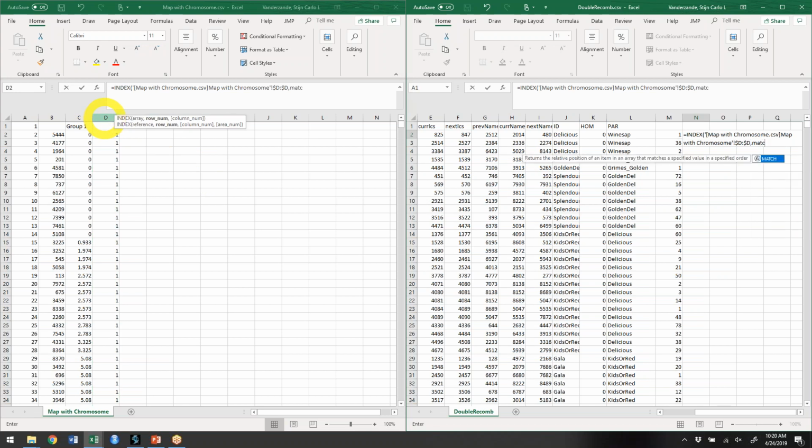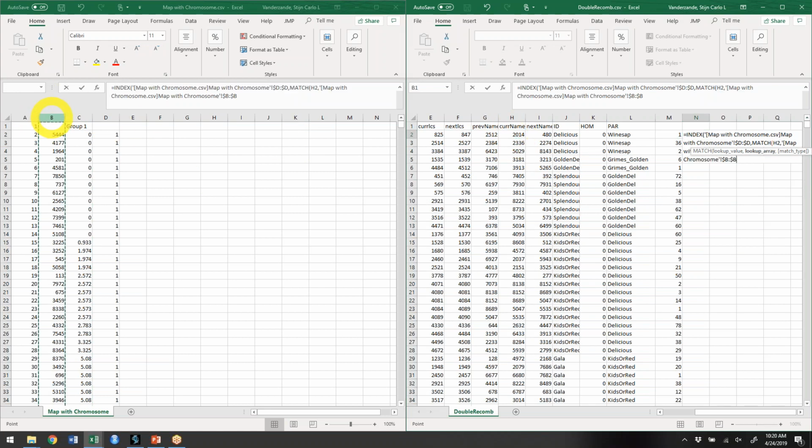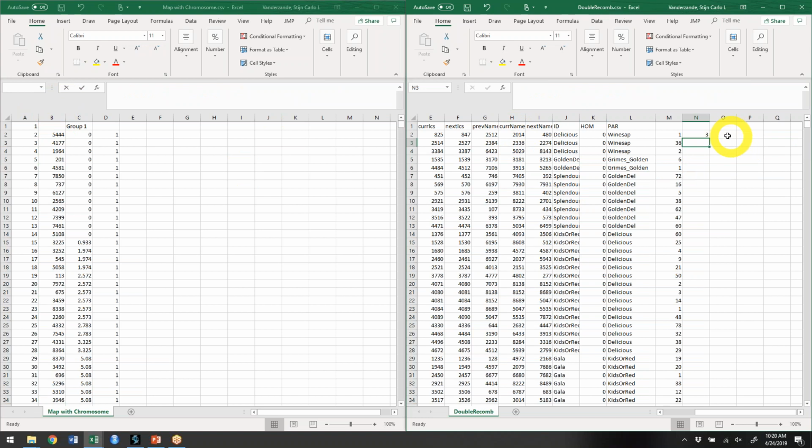And then I want to match this SNP to the names in column B. And again, I want an exact match. I don't want approximate matches. And now I can already see that this marker is on chromosome 3.